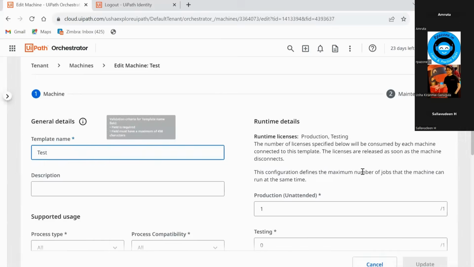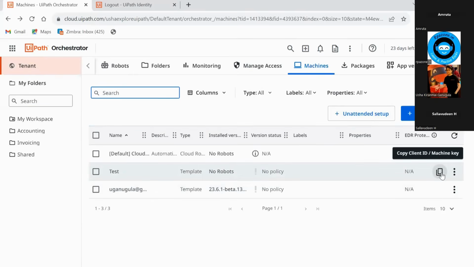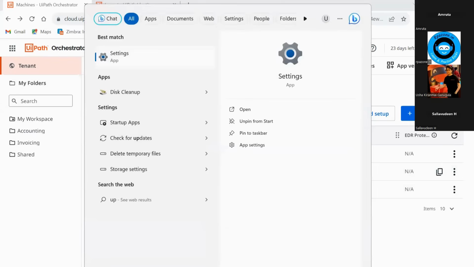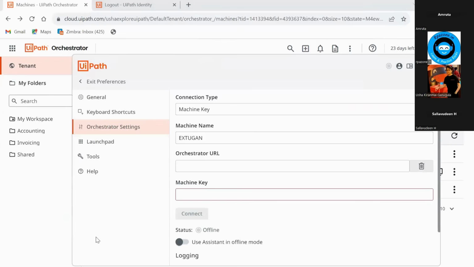Why am I telling you about unattended? Because if you see here, this supports only the unattended runtime license, guys. If you go with attended, it is not going to work. So this is purely for unattended runtime licenses. Once you create a machine template, it will generate the machine key. Now log into your server, which uses the unattended runtime license, and then go to UiPath Assistant. Let me open my UiPath Assistant, choose the machine key, copy that machine key, and then connect it.